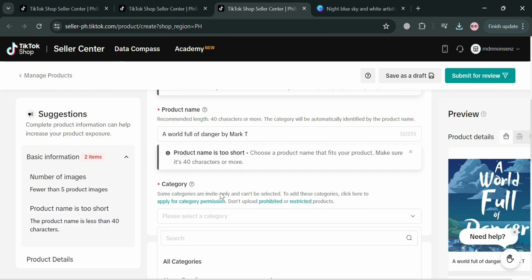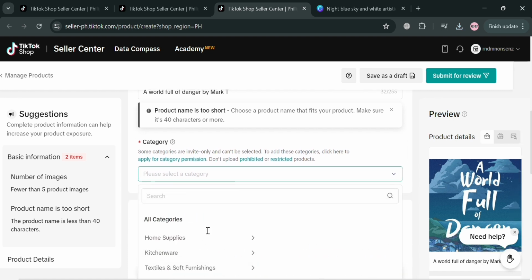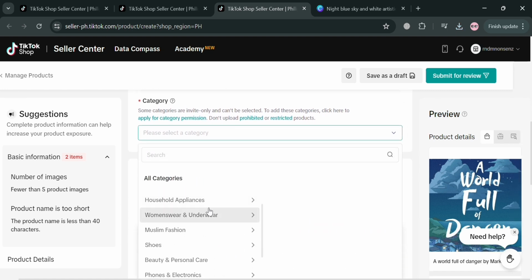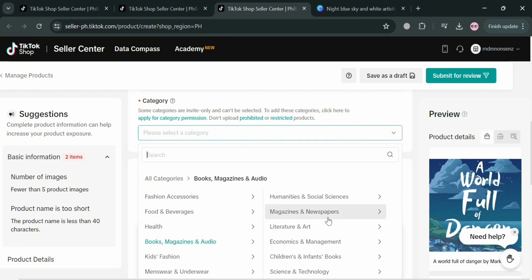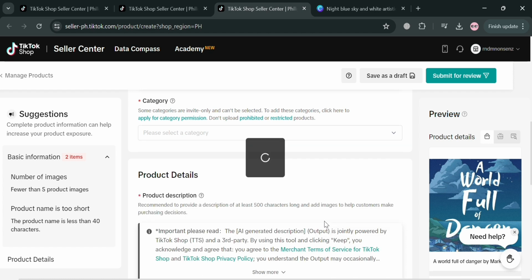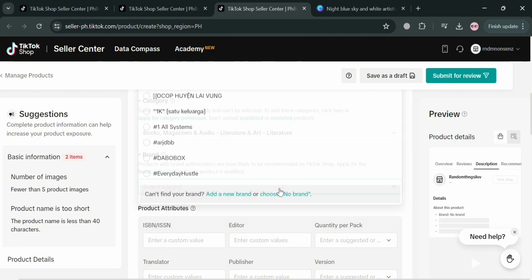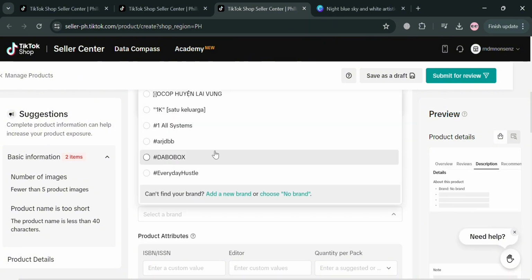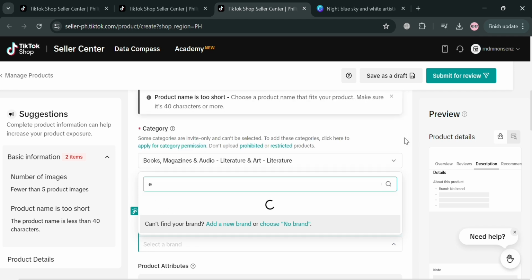Moving on to this category, from here, all you need to do is to simply select the proper category. We have here home supplies, kitchenware, but just simply choose this books, magazine, and audio category. For the subcategory, just choose literature and art. And at this point, I'm going to choose literature. And after selecting your preferred category, below here under brand, you are also required to select your brand. And you will be able to see different kinds of brands that you can select.